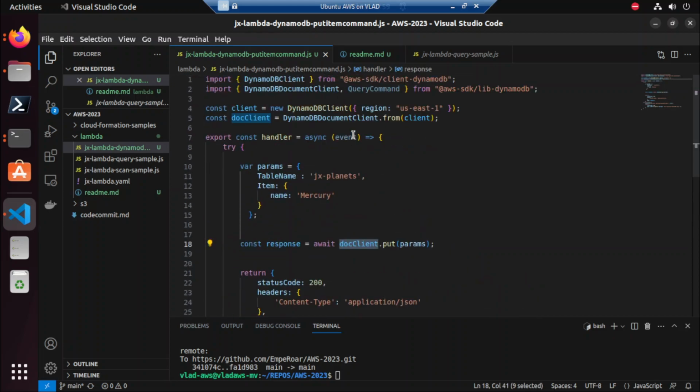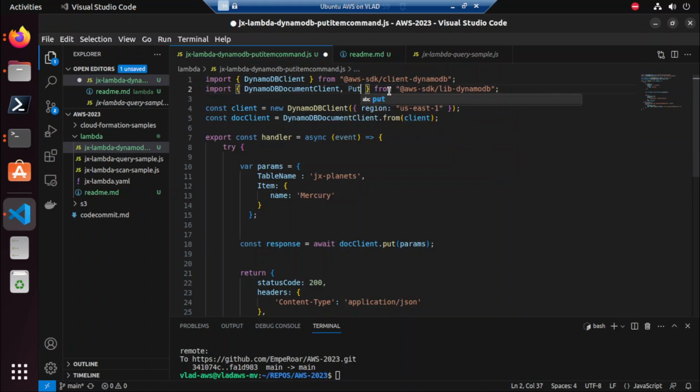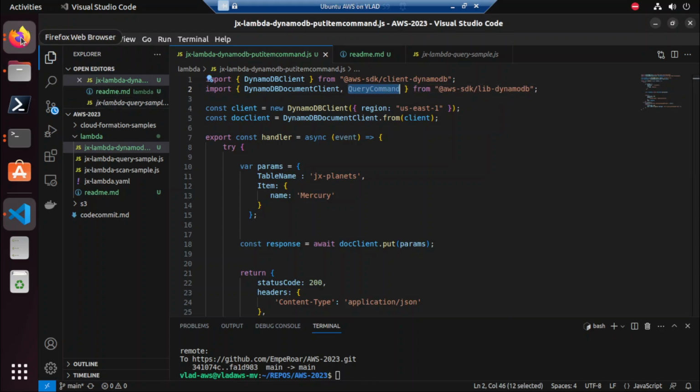So let's search what are the available. Is there a put command? Is there a put item command? I don't know. Put item command.